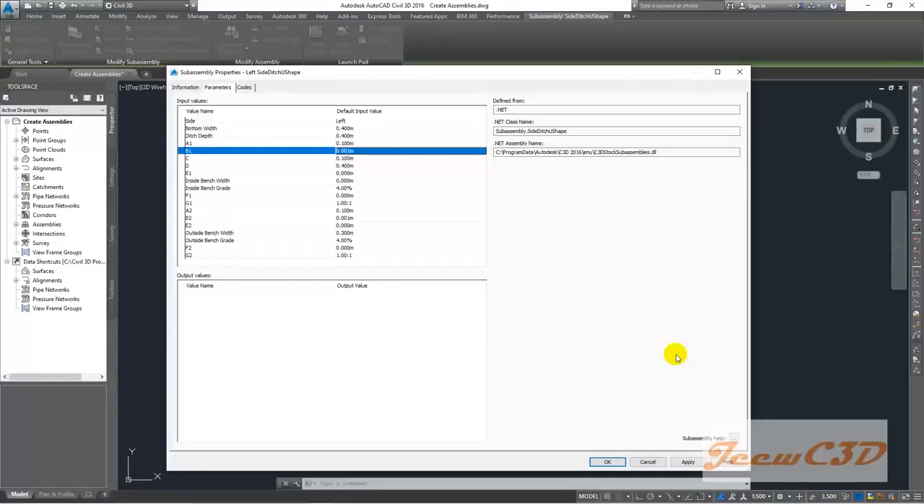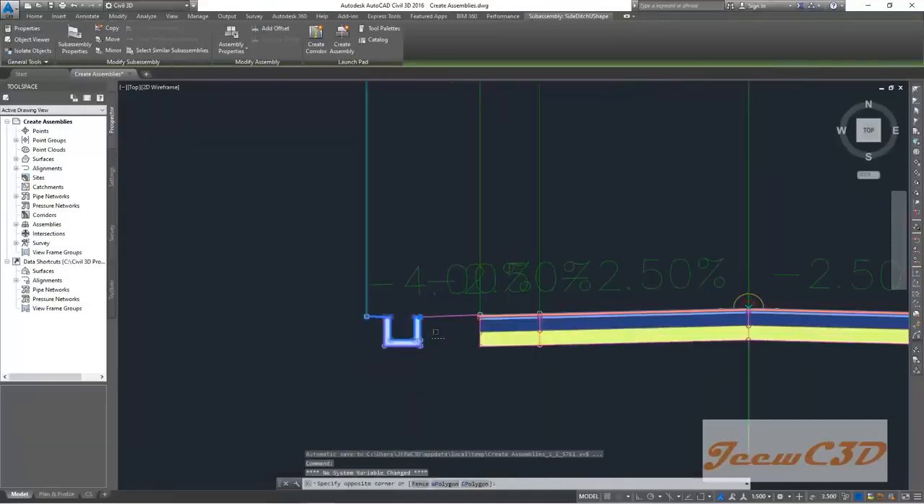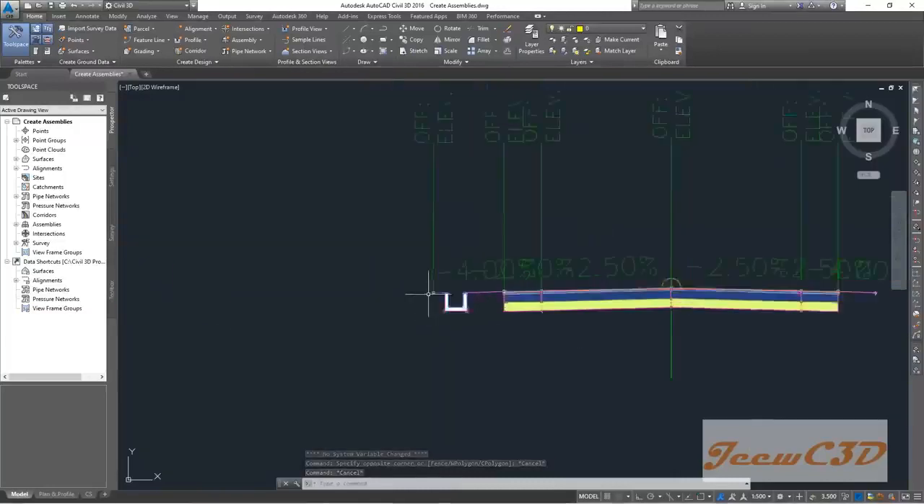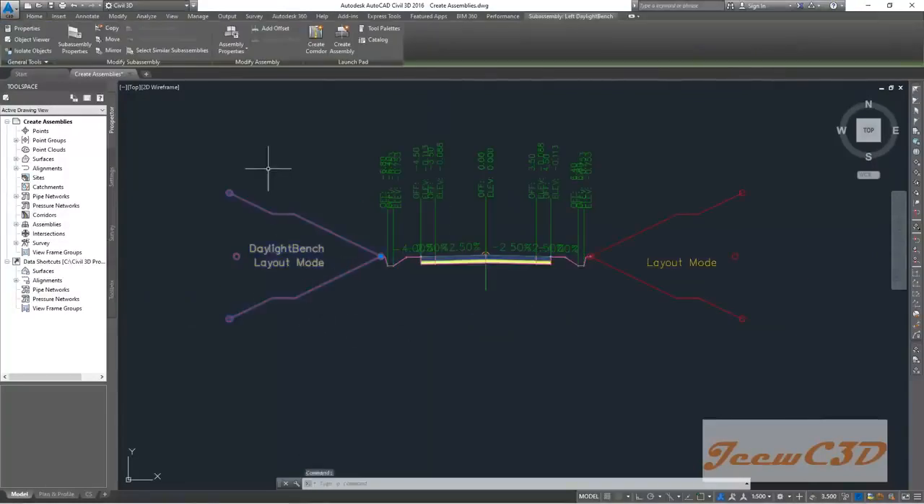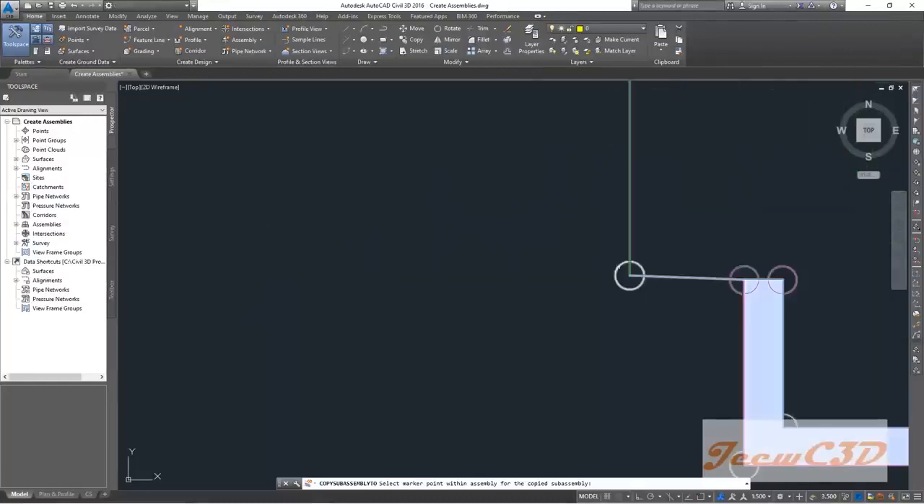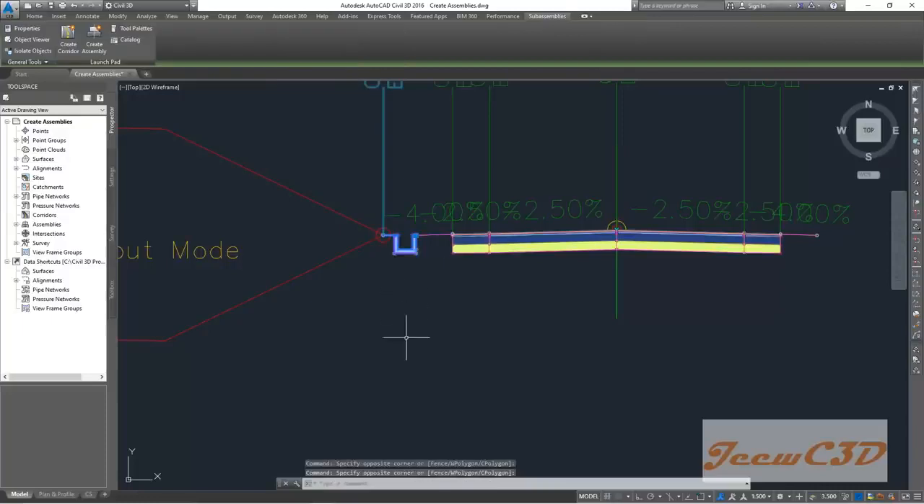So since we have completed this part, I will click OK. So you will see this kind of a drain appears here. Then what I do is I am going to have the daylight part at the end. So I will copy it from here. Copy and click here to set it to here. Now what I am going to do is I will mirror this. So I will mirror this one only.